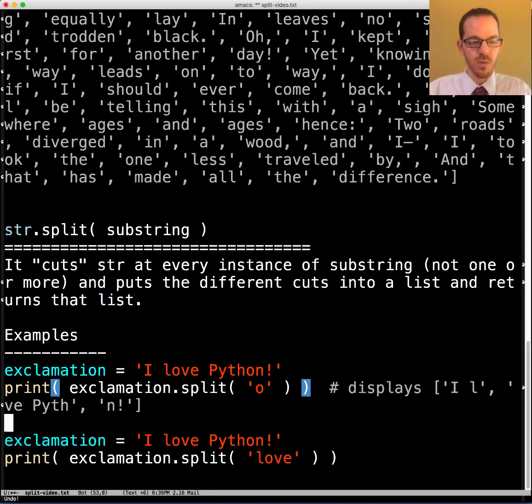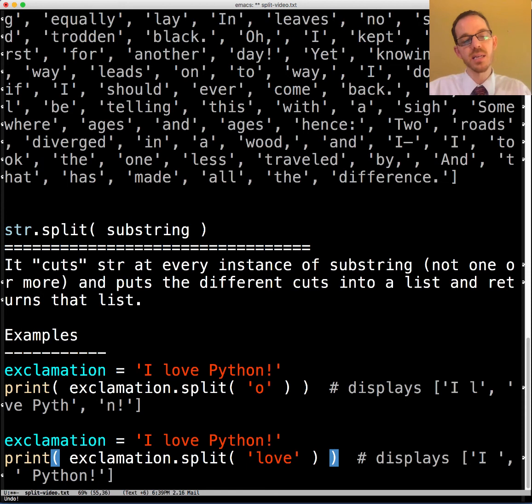Now, what if we changed it up and we said, okay, we can pass it more than one character to make it a longer string. So if we said split on love, it's going to find love here and split it. And so that's going to display I. Notice this space. It's going to cut out love, and then in the second element it does space Python and includes that in this second element. So we can give it more than one character.